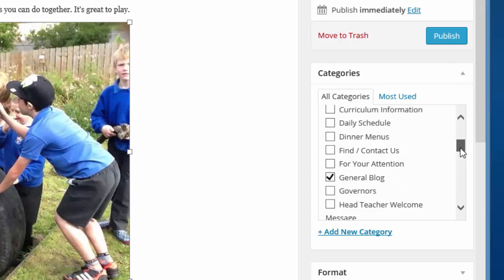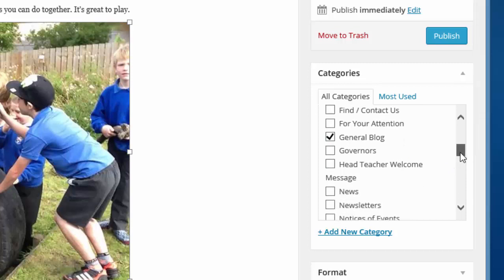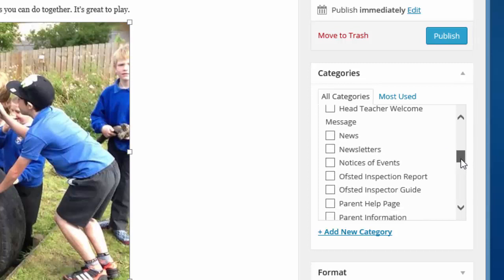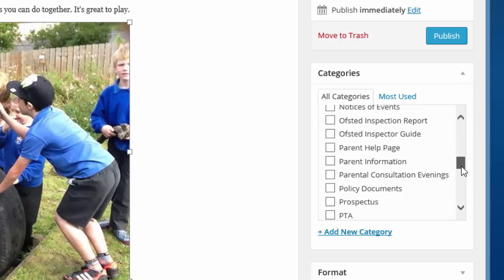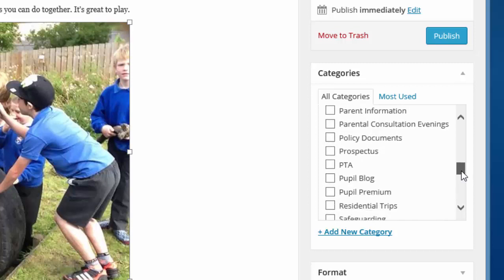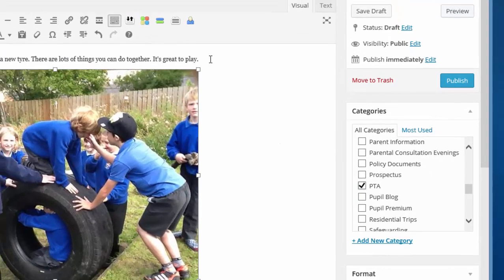Now let's say, for example, that I was wanting this to appear in another page somewhere. I don't know, let's have a little think. Perhaps it was the PTA who actually gave us the funding to buy a few tyres. So perhaps I want to click onto PTA as well, and I could put into here thanks to the PTA for getting us the funding.